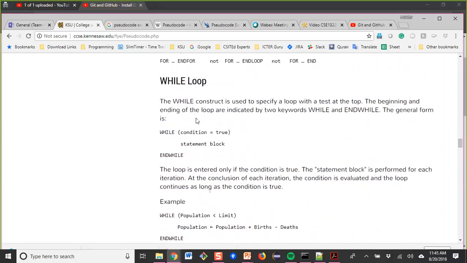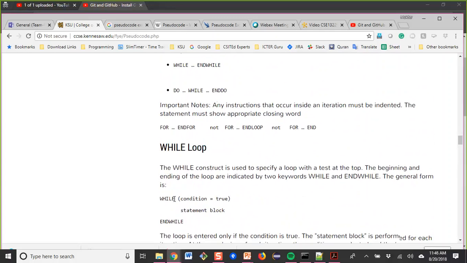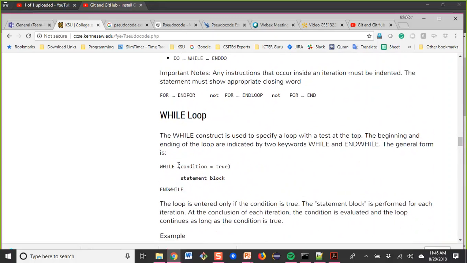So let us look at the while loop. While loop is very important, and it starts with while, and then it has a condition. If the condition is true, or until the condition is true, it repeats the statement block. It repeats the statement block.